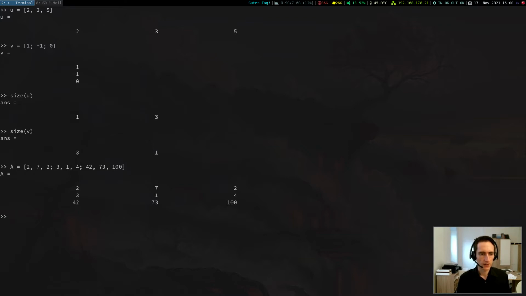To access data in an array, so to access data in a vector or matrix, I can use normal parentheses. For example, if I write u of 3, I will get 5 because 5 is the third element of my vector u. The first element would be the 2, the second 3, and the third entry is the 5. Likewise, for the matrix, I can write A of 1, 2 is 7, because this is the element at the first row and the second column.